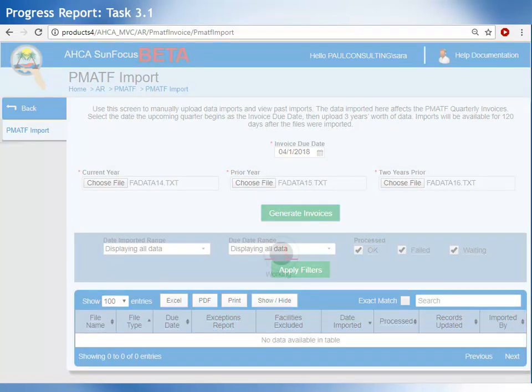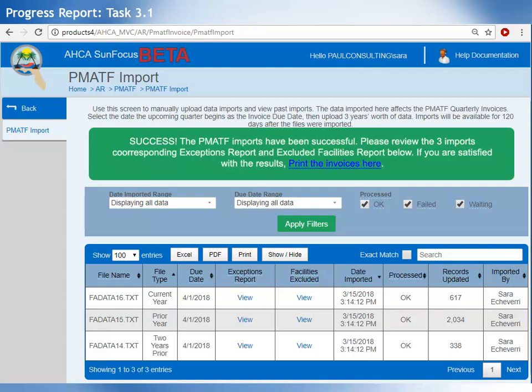While the import runs, the screen is disabled. The routine checks for several validation requirements. In the event there is an issue with the import, the system will notify you in a system message. Here you can see the green Success System message.